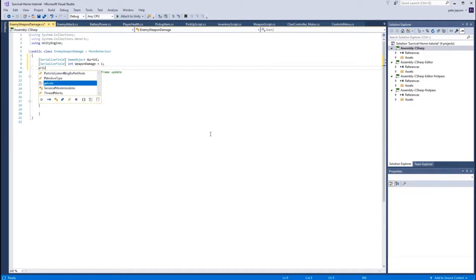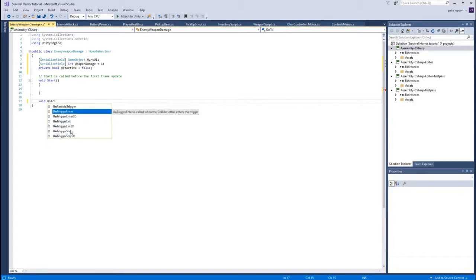Then we need a private boolean, so bool. We'll call it active, if I can spell that correctly. Active equals false. Alright, so just a simple boolean to switch things on and off. We don't need an update. We are going to need to start a little bit later, so I'll leave that one in there. So obviously everything that we're dealing with is a trigger, so what we need is void on trigger enter.